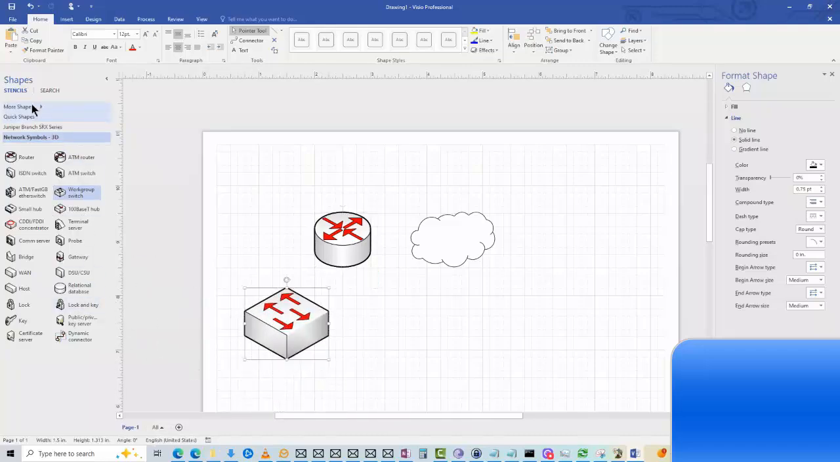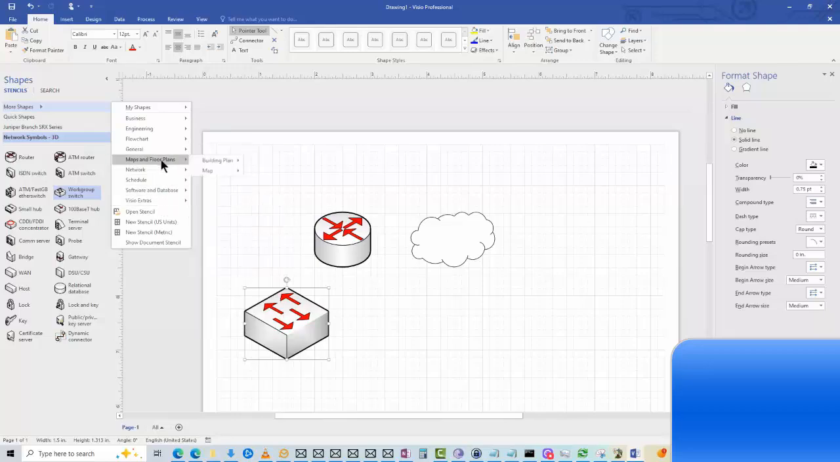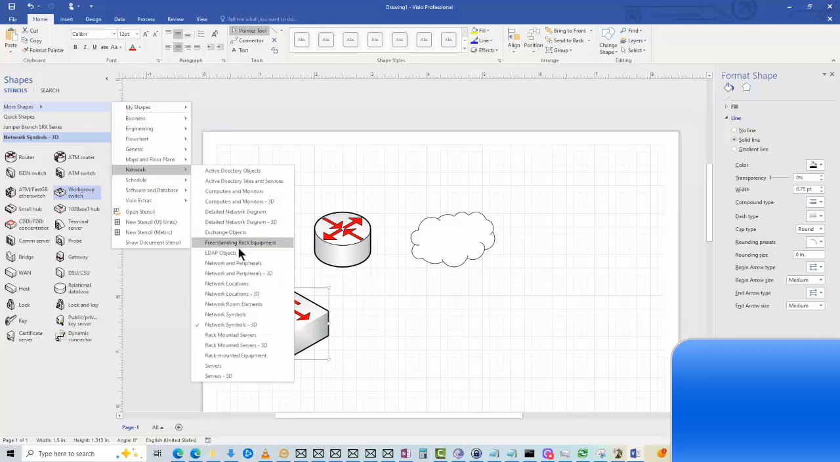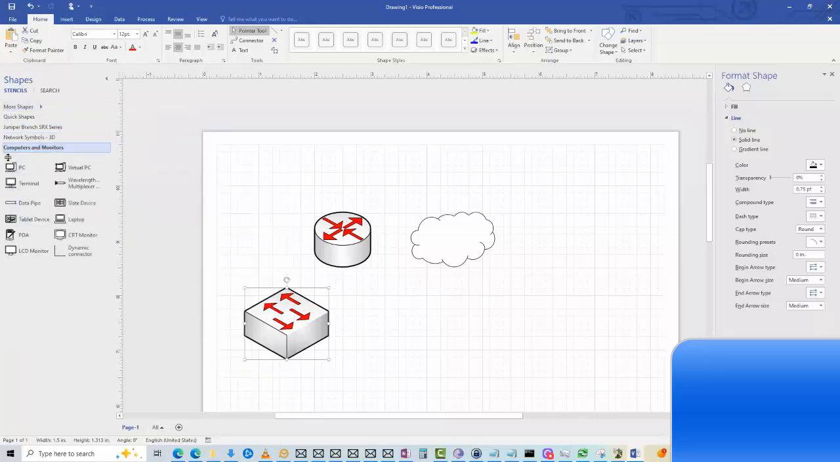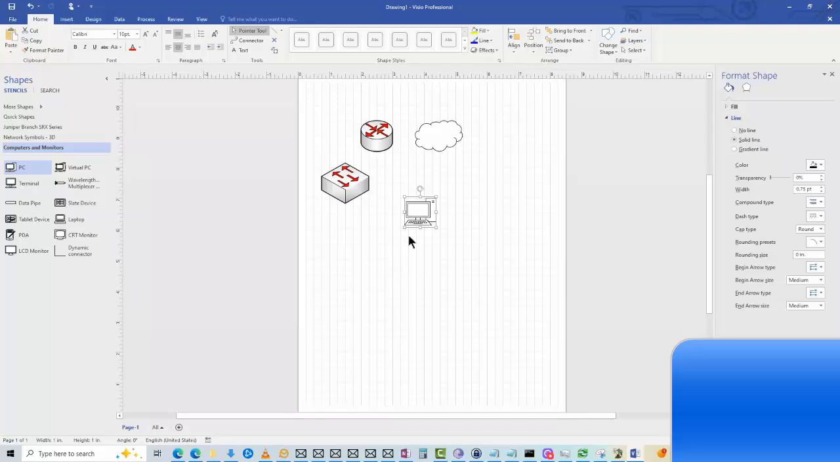Okay, I want PCs now, so I'm going to go to more shapes, and what am I looking for? Network, I'm sorry. And we're going to go to computers and monitors. All right, and there is my PC. All right, and bring this down here. Okay, scroll out, scroll up. Okay, all this done with keyboard and mouse.